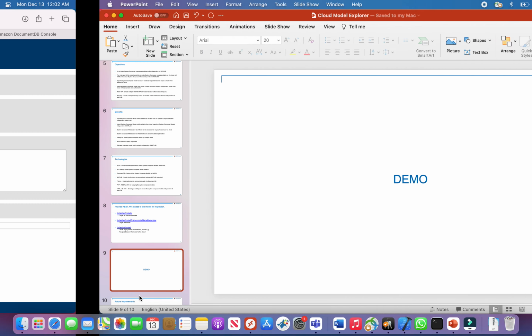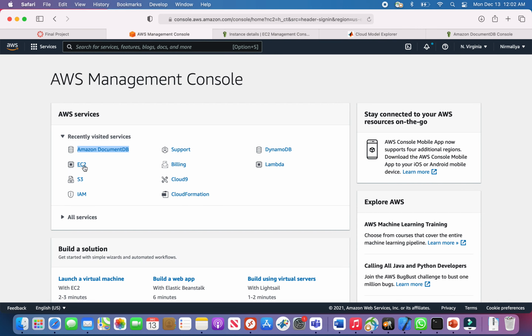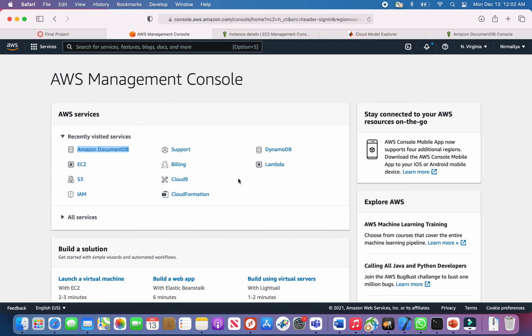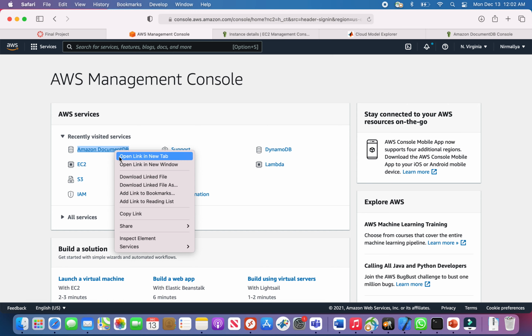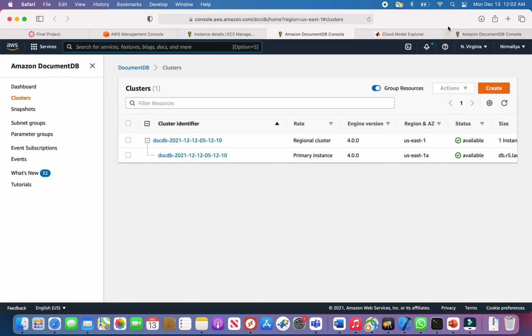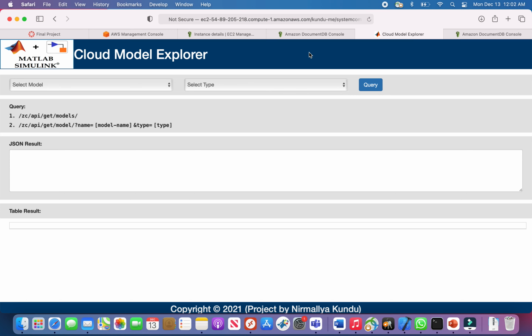Before that, what I have done is basically started an EC2 instance. This is my EC2 instance, which I have started with all the server actions and user data. Now let's go to the DocumentDB. This is Amazon DocumentDB, which I'll be using as a NoSQL store to save the System Composer models. This is the web app that I have created to view the System Composer models on the web as JSON, so that I can use this JSON to recreate the model in MATLAB.